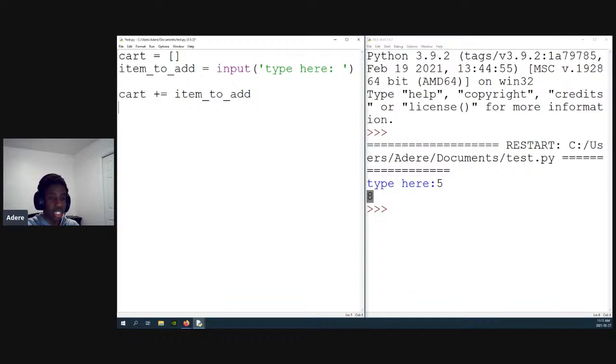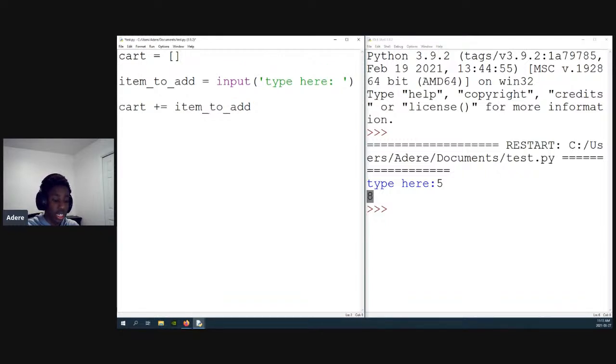So just to see that something's actually happening here, first we'll get it to print out our list before we enter in anything. So let's say print cart, and then down here after we add our item, we'll tell it to print cart again.